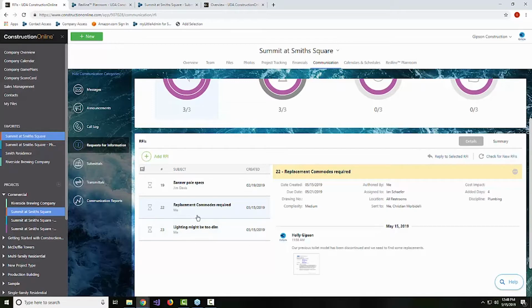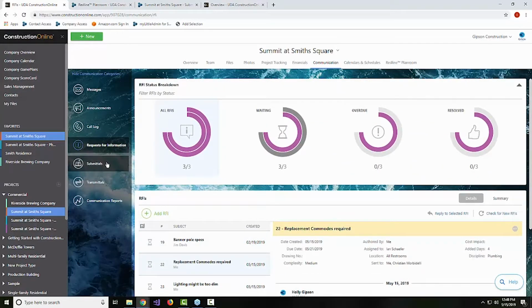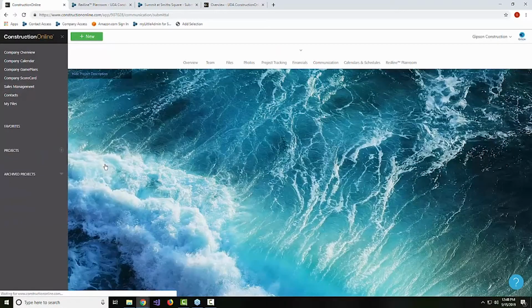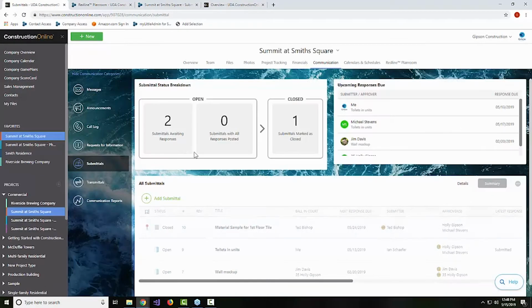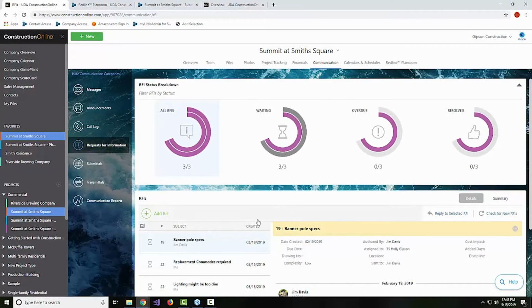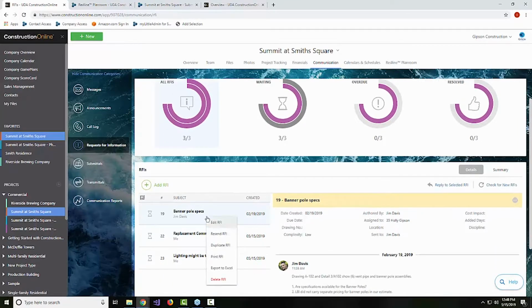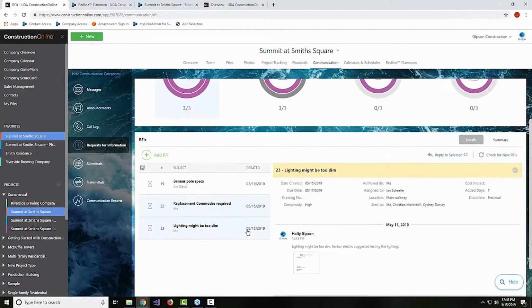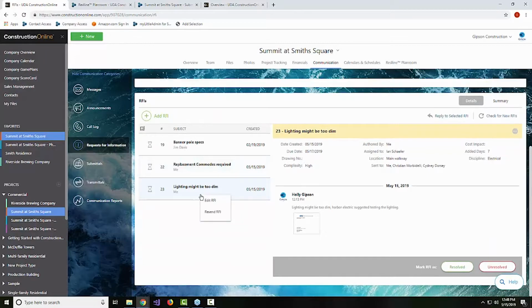CC will be all the people who are following along with the correspondence, not contributing necessarily, but they just need to see it. And then, as you're working through this, most of that information can be handled either via email or directly through the portal, which of course is the preferred method.